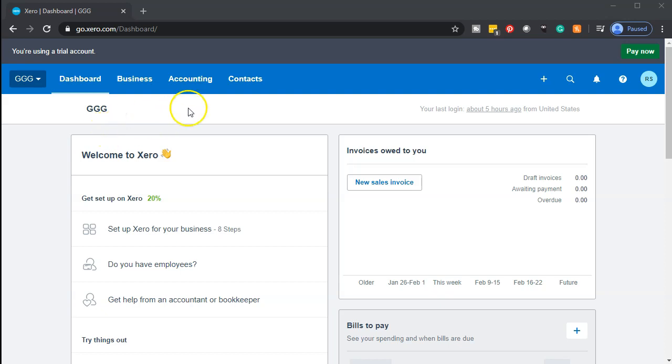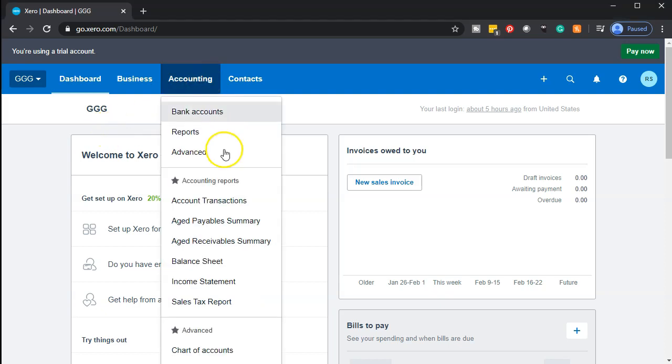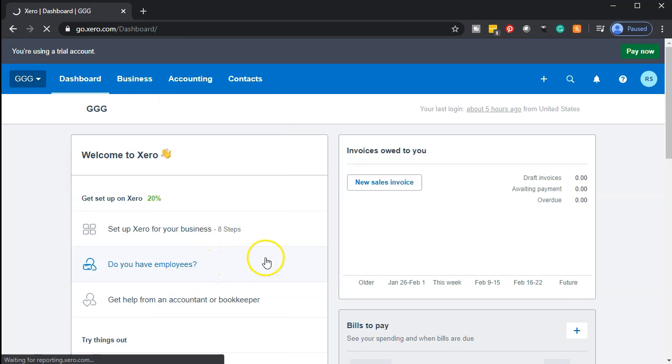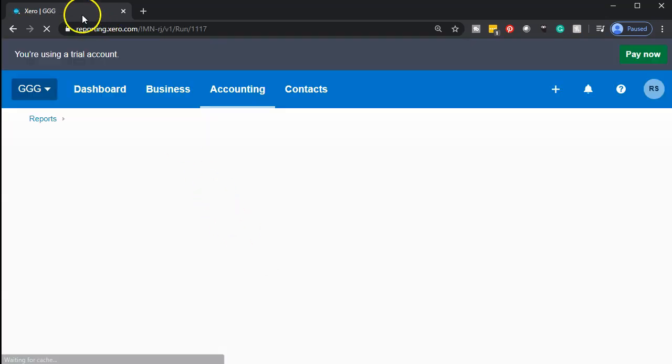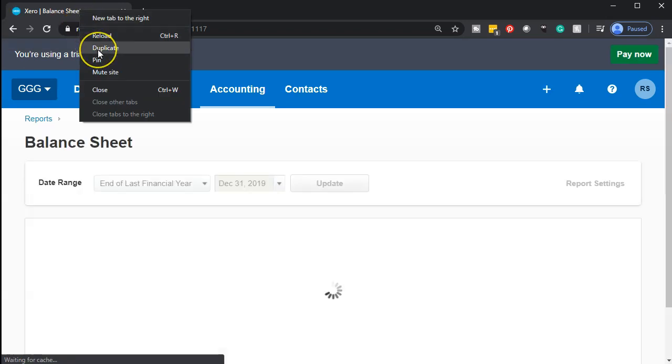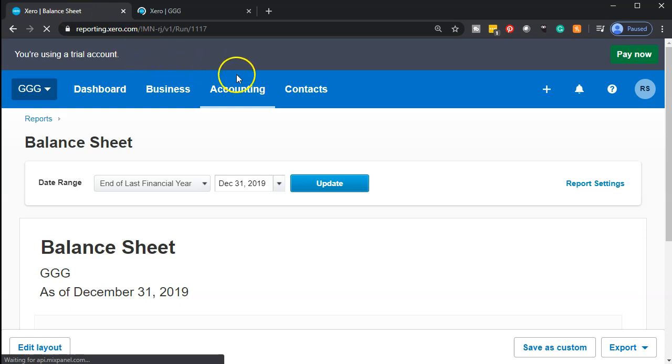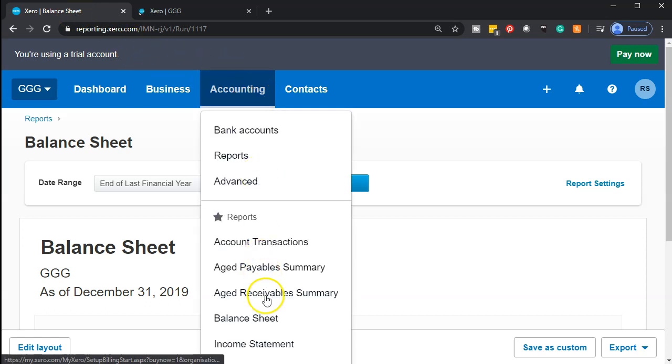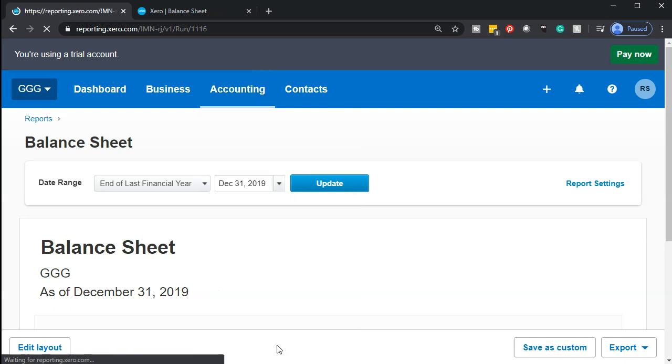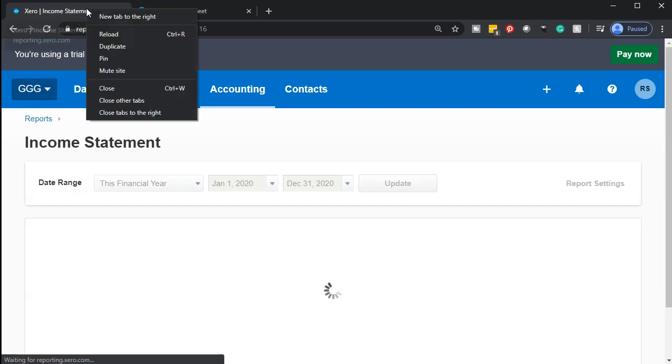We're going to be opening up our financial statements, going to the accounting dropdown, opening up that balance sheet. Once that balance sheet opens up, we're going to duplicate the tab by going to the tab up top, right-clicking on that tab, duplicating that tab. We'll do the same for the income statement, going to the tab to the left, going to the accounting drop-down, picking the income statement, so we will open up the income statement. We will duplicate that tab, going to the tab up top, right-clicking on it, and duplicating that tab.